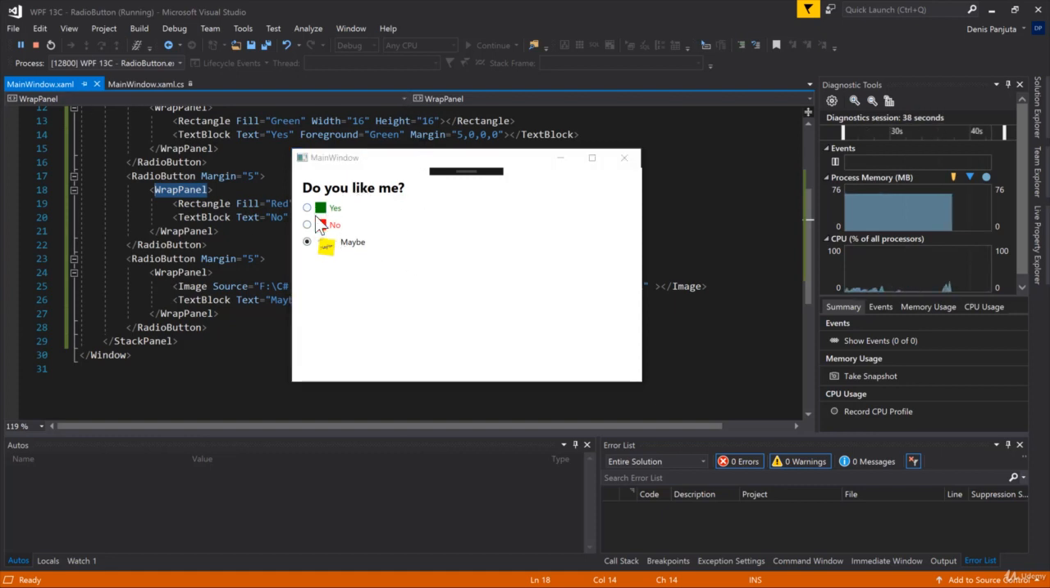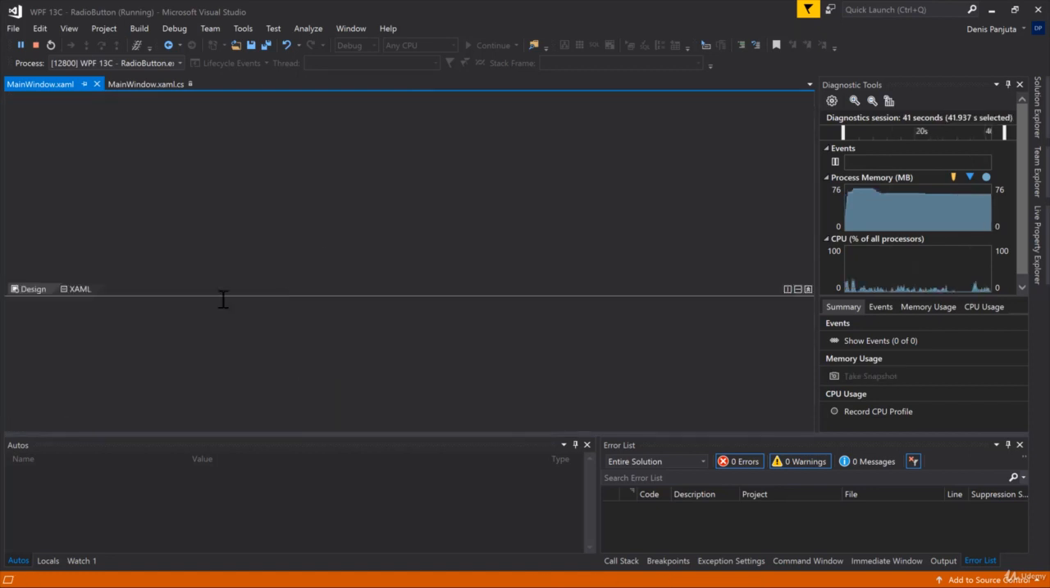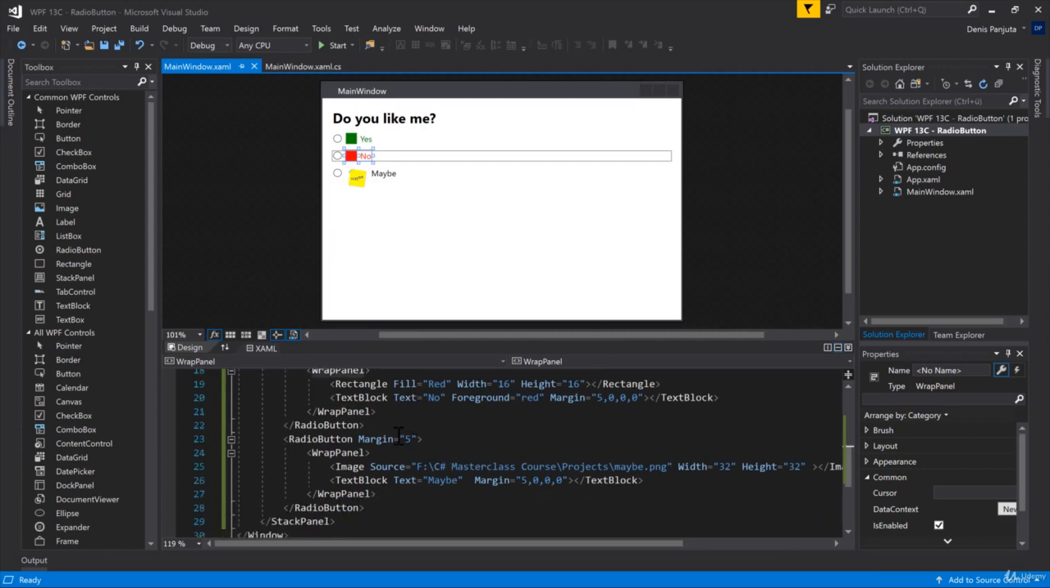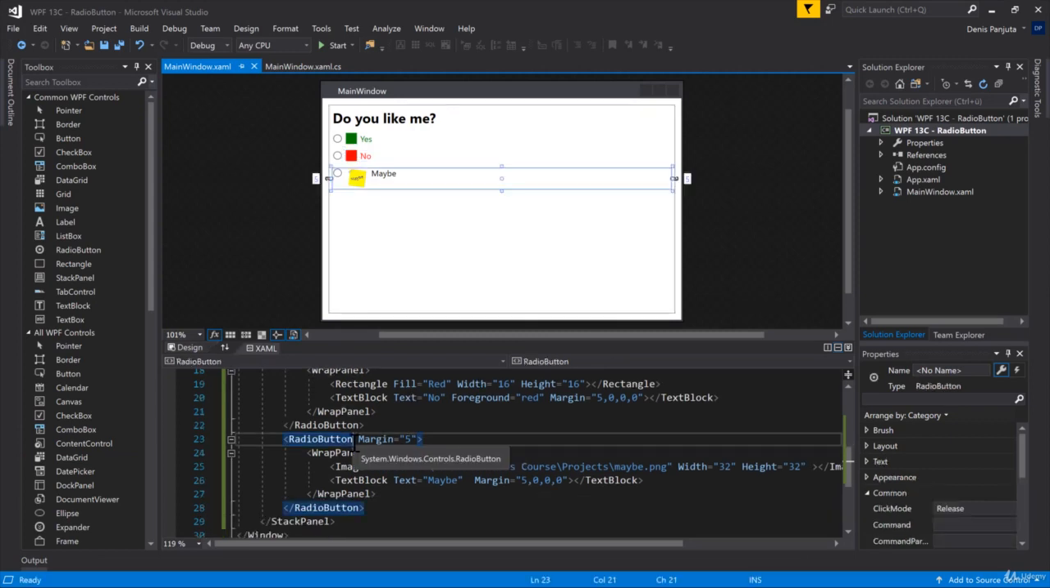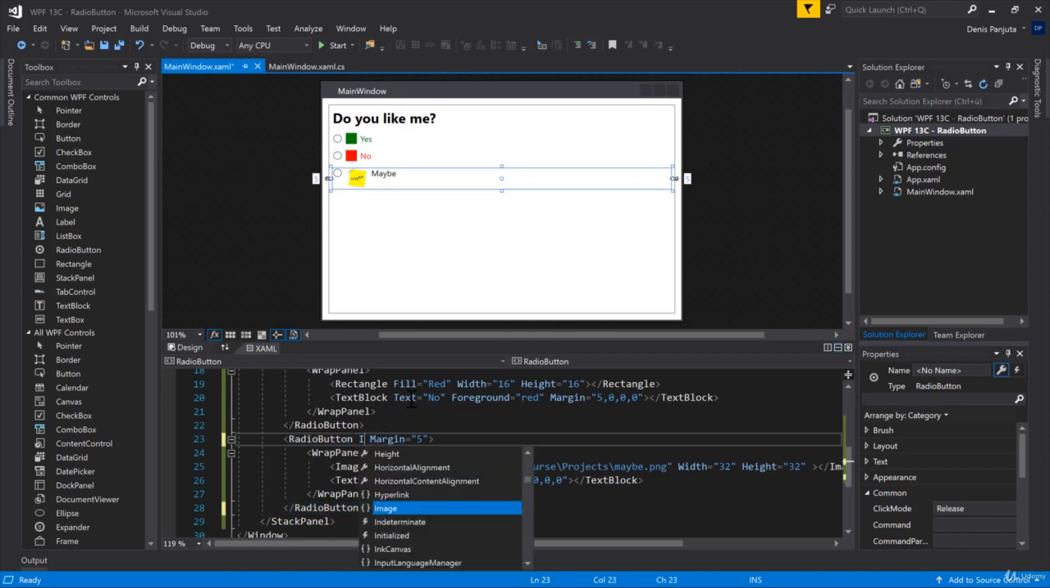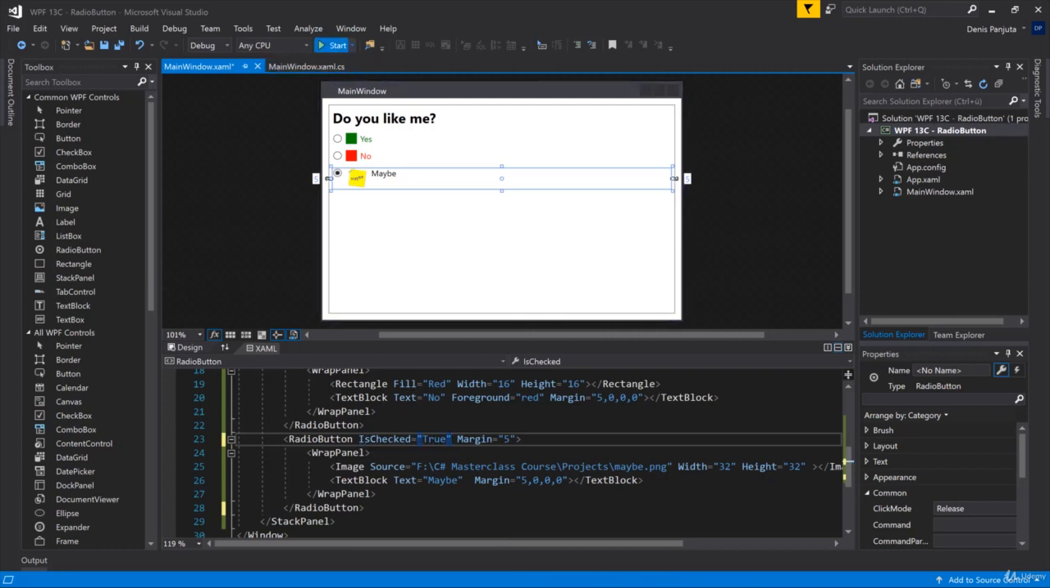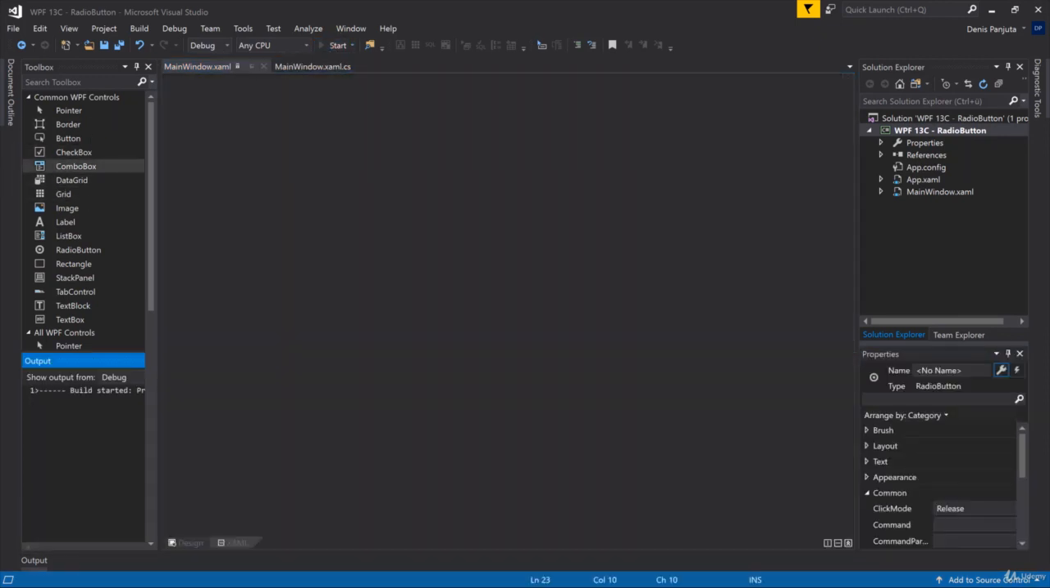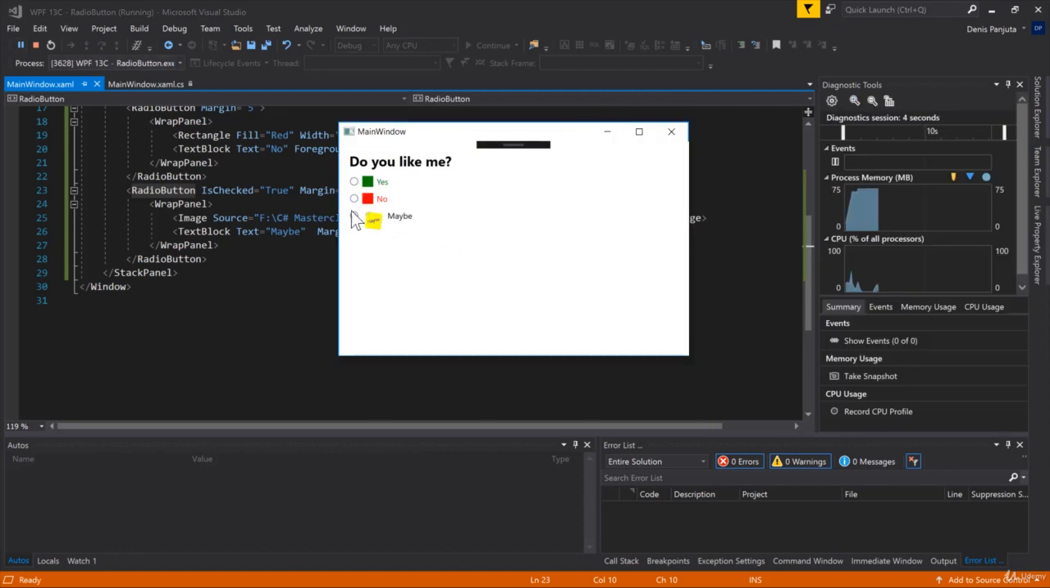If you want one of them to be specified at the start, so one of them to be checked at the start, you can simply use the isChecked property. So within the radio button here, let's say I want maybe to be checked. So I'm gonna use isChecked and I'm gonna set it to true. All right, so now let's start it again. And you will see that maybe is checked from the start.